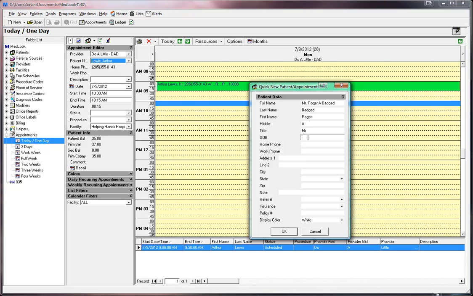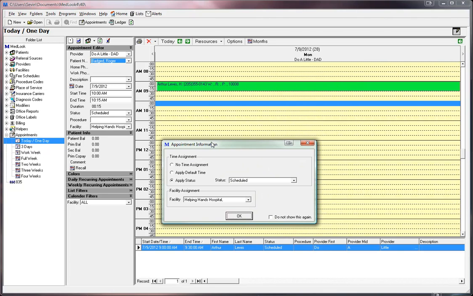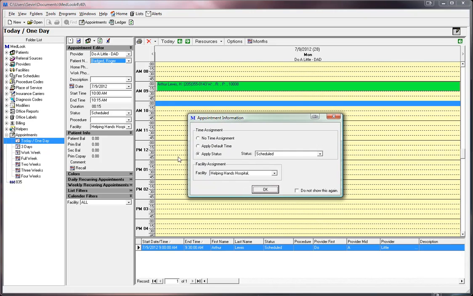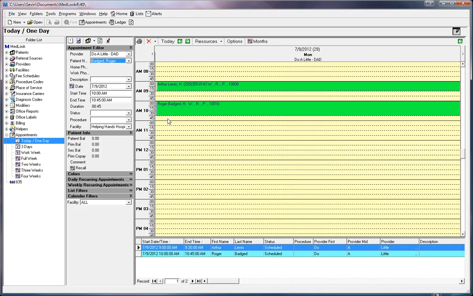We'll just get a date of birth, and we'll just leave that the way it is. You hit OK. This dialog comes up. We just want to apply a default time. Hit OK, and there we go. It was set to 45 minutes.